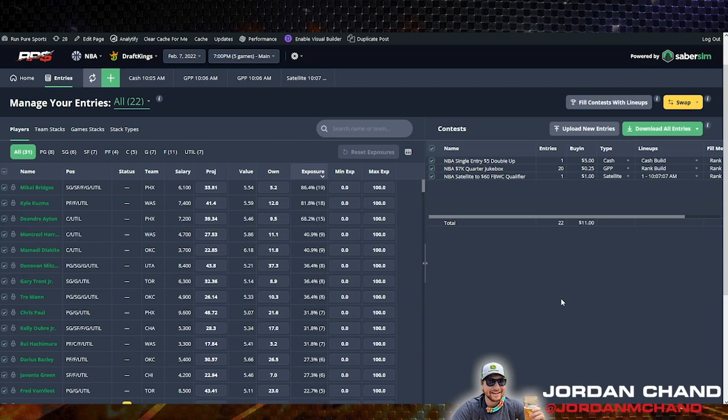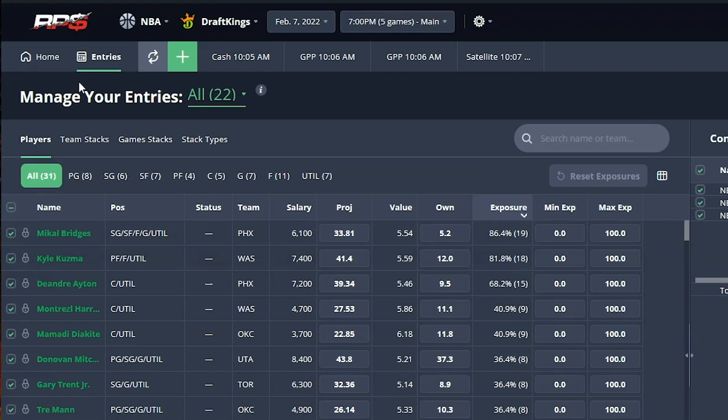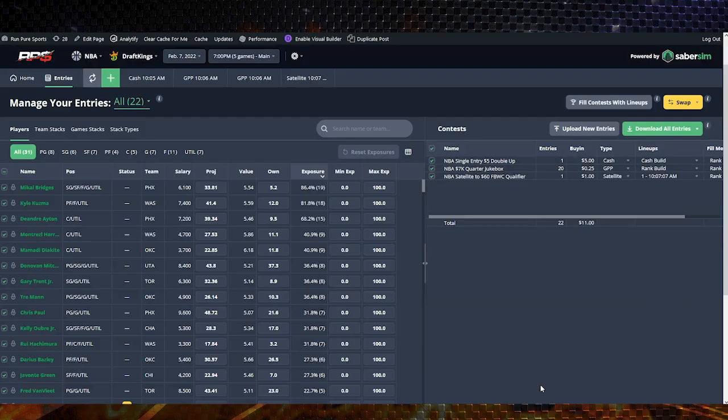Sabersim swap tools allow you to quickly, accurately, and efficiently swap your lineups when big news breaks after the slate has already locked. You can find these swap tools in our entry editor. For this video, I'm going to be focusing specifically on the swap tools here, but if you have questions about the way the entry editor works, I recommend checking out some of our other tutorials.